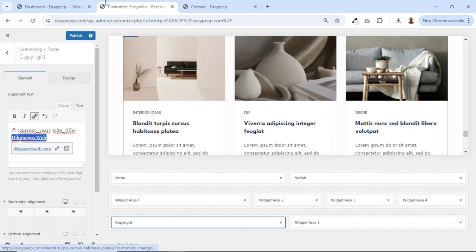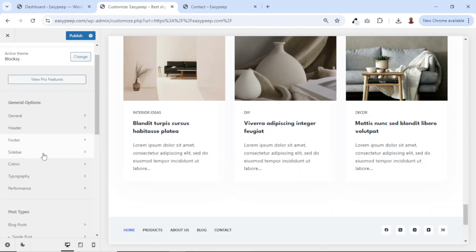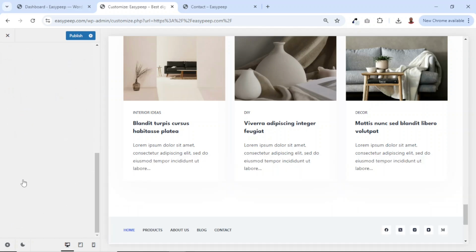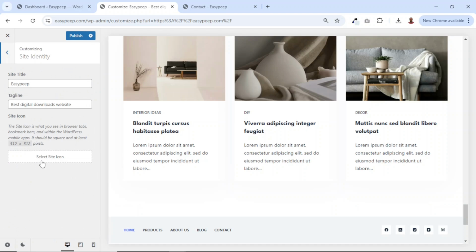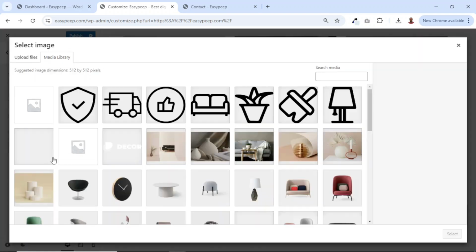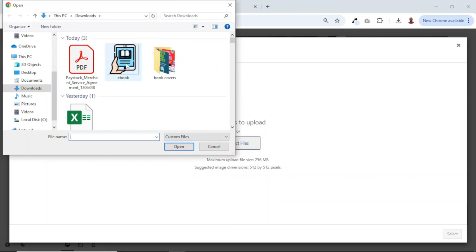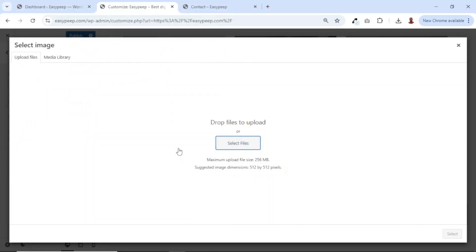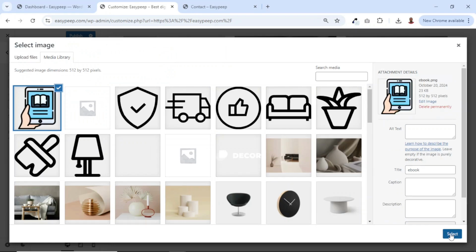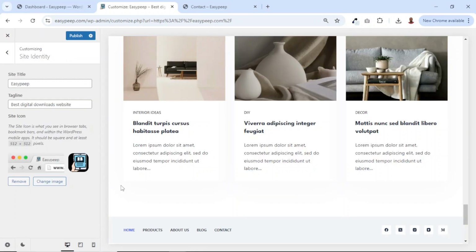The next thing I want to do is choose a fav icon for my website. To do that, I go back, going down, I click on site identity, then I go ahead and select it from here. So I click on select site icon, I go to upload files, select files, and this is the icon I select. I click on open. It is uploaded. I click on select, and I have it right here and also right here. So if users visit any tab on my website, this is how it will look like.